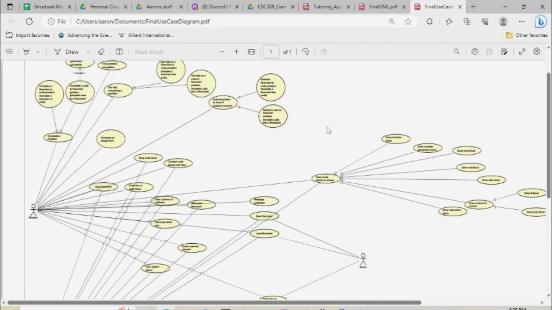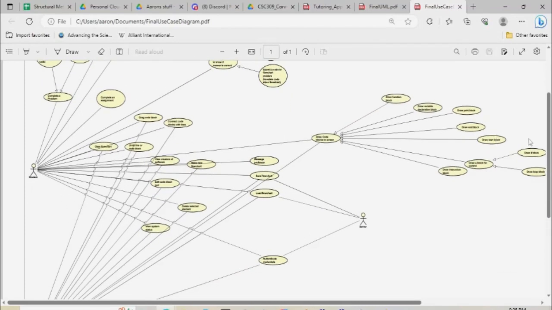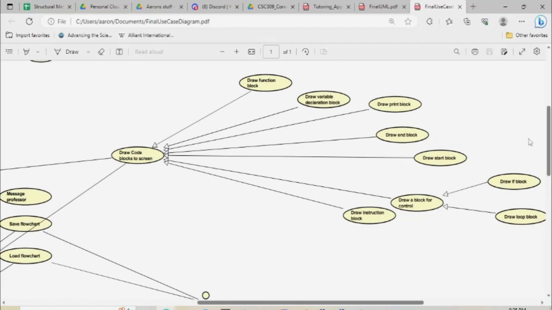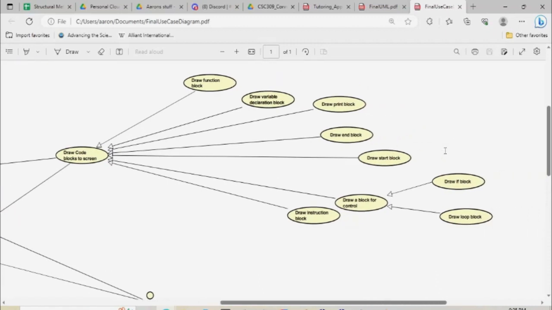For both, the problem types are different. And then the best use case for inheritance is this over here. It's just drawing the code block for the screen. And this is pretty similar to our UML diagram, where we have drawing function block, drawing variable block, and so on, with all the code blocks.